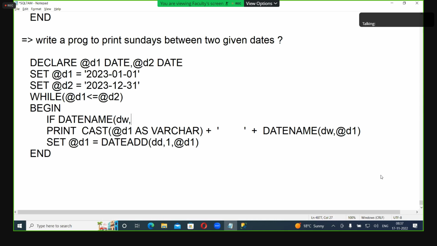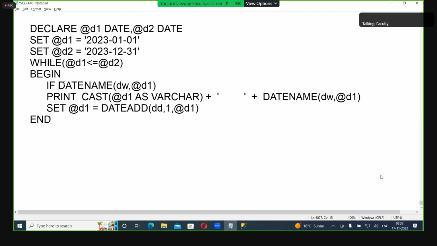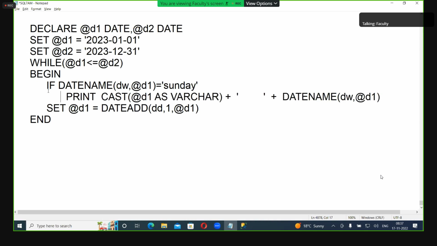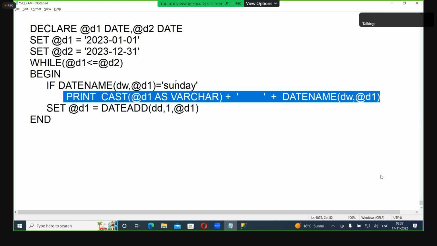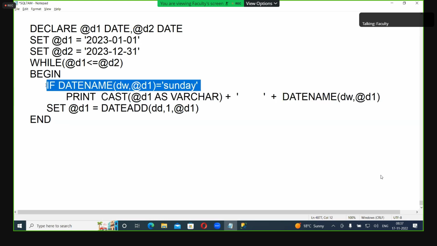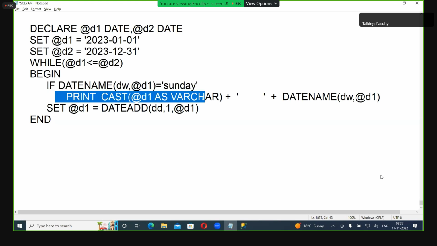Which date you have to check? At the rate D1. D1, this is the date. Your date is D1, yes? So if date name, what is this function returns? Day of the week equals to what? Sunday. Not 0. Date name function returns name. Date part function returns number. This function returns name. If this condition true, then what? Print. Then only print. That's all. This print statement is executed only when this condition is true. Okay? Then if this condition true, print statement is executed.